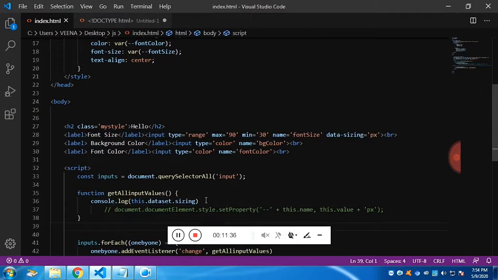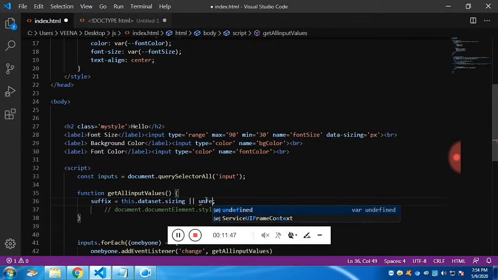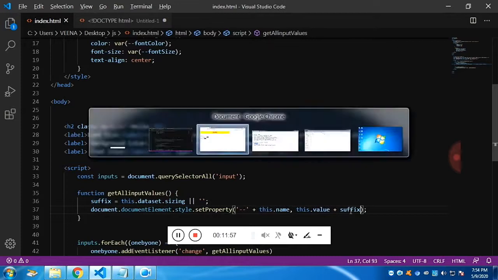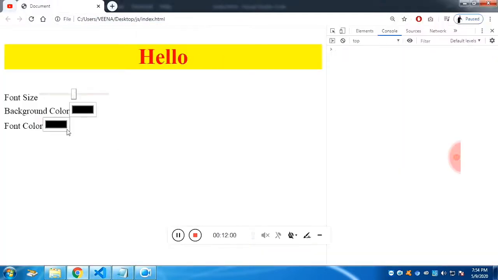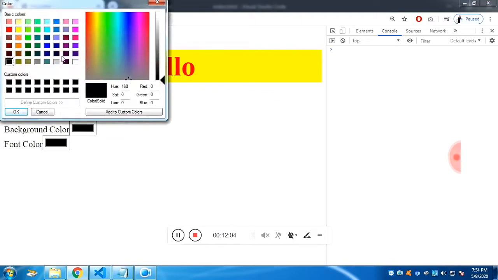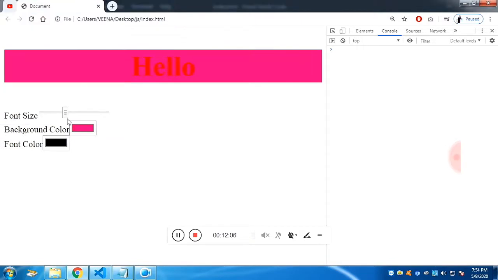Now I will store this value into a variable called suffix, and if this is px, give me px. If it is not, it will give you undefined. So instead of undefined, I want an empty string. So this is how we define it. Then let me add the suffix over here. So if there is any value, it will show me px. If there is no value, it will simply show me blank space. So this is working absolutely fine.